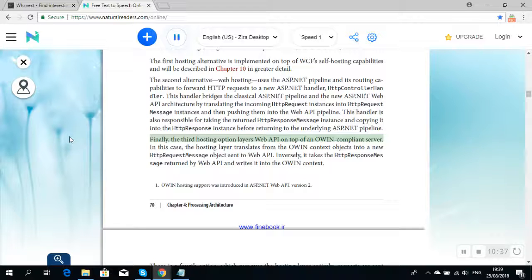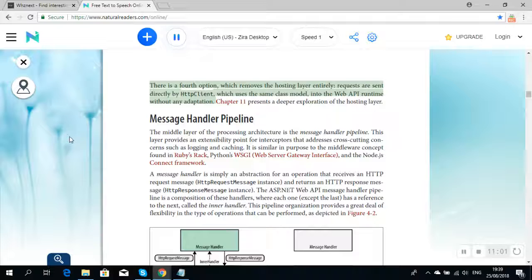Finally, the third hosting option layers Web API on top of an OWIN-compliant server. In this case, the hosting layer translates from the OWIN context objects into a new HttpRequestMessage object sent to Web API. Inversely, it takes the HttpResponseMessage returned by Web API and writes it into the OWIN context. There is a fourth option, which removes the hosting layer entirely. Requests are sent directly by HttpClient, which uses the same class model, into the Web API runtime without any adaptation. Chapter 11 presents a deeper exploration of the hosting layer.